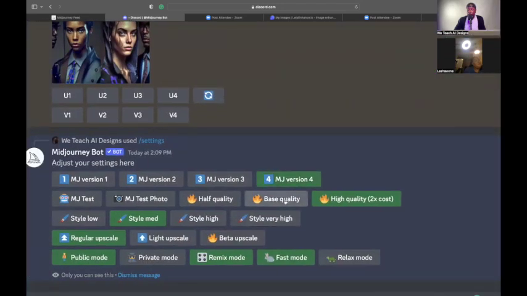If you have the $30 or under plan, like the $10 plan, I would use base quality, because high quality, double the cost, is gonna use more images, gonna use more of your GPU. Style medium means it's gonna stay in between realistic photo and kind of artistic painting. The computer's not gonna slap a whole bunch of filters on it to change it.